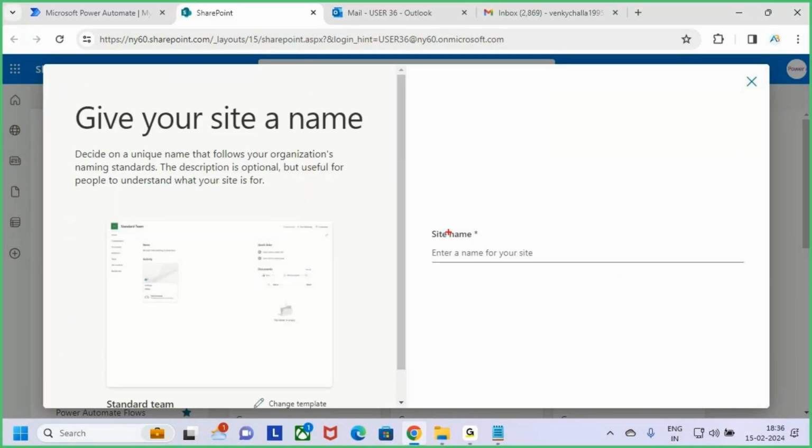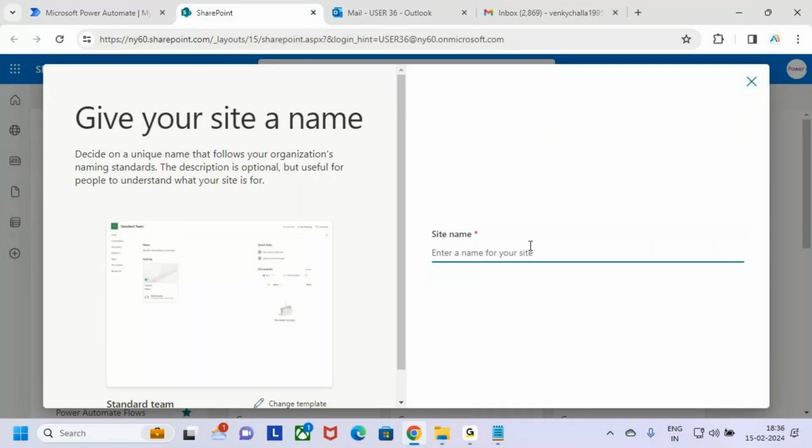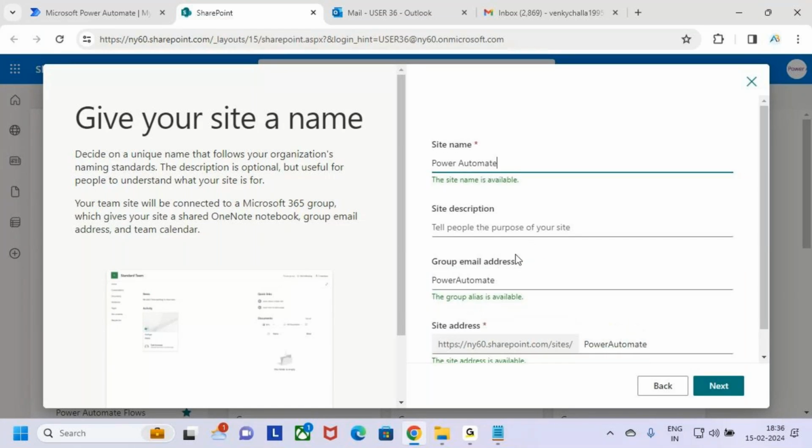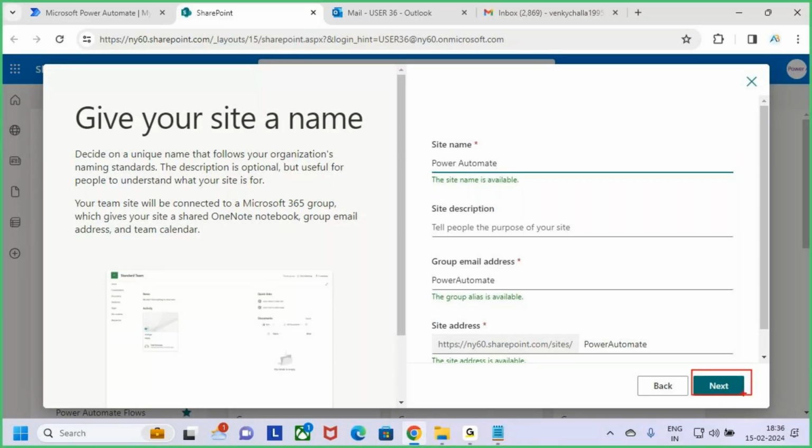Now let me pass the site name here, guys. Let me pass the site name as Power Automate. Whatever flows I build in Power Automate, if I want to connect to the data source in SharePoint, the site I'm going to connect to is Power Automate. Once after passing the site name, click on the Next button.